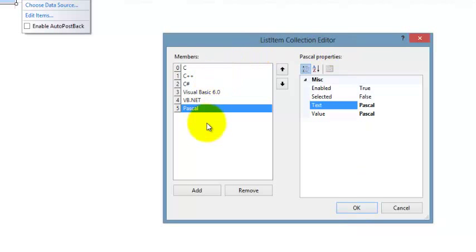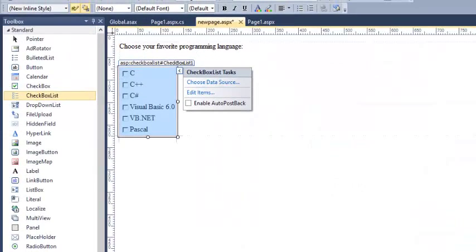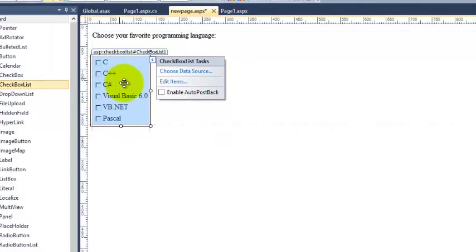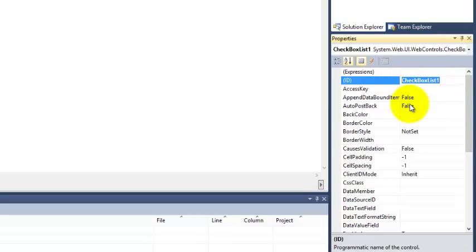After finishing adding, if you want, you can add more languages, but for me it's okay, I'm satisfied with these languages. Then I click OK. Now here we have the list of the programming languages. I just need to change the ID of the checkbox list. Instead of checkbox list 1, I will use CHK, which is the prefix because it's a checkbox, and LST, so CHKLST.